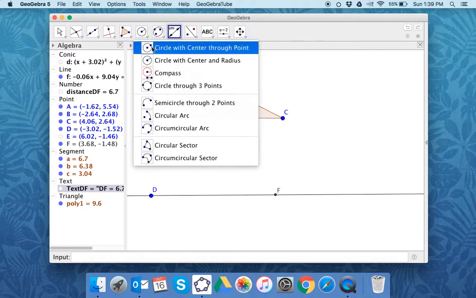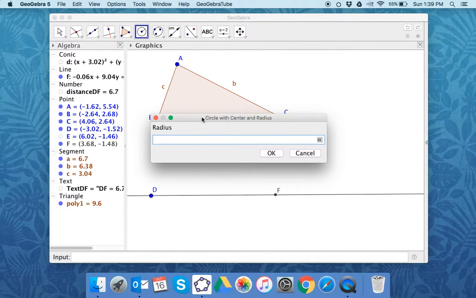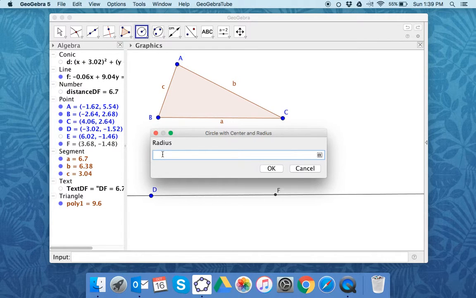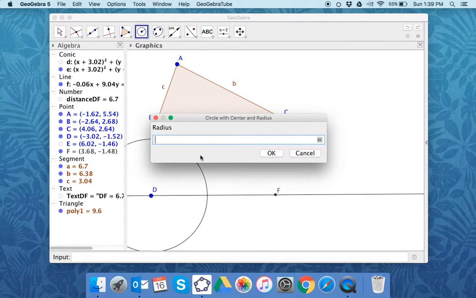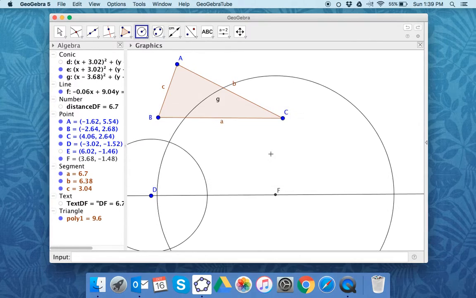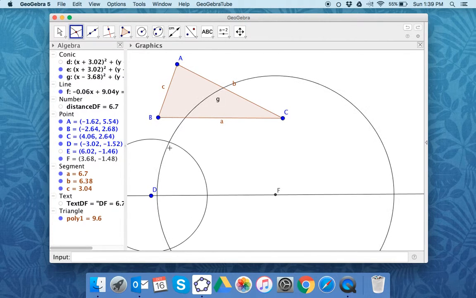So I'll go to my circle tool, circle with center and radius. I want it to have a center of D, and I want it to have a radius of c. And then I want to draw a circle around F that has a radius of b. And where these two meet should be the same thing as where they would meet on the triangle ABC. So let's get that point of intersection right there.